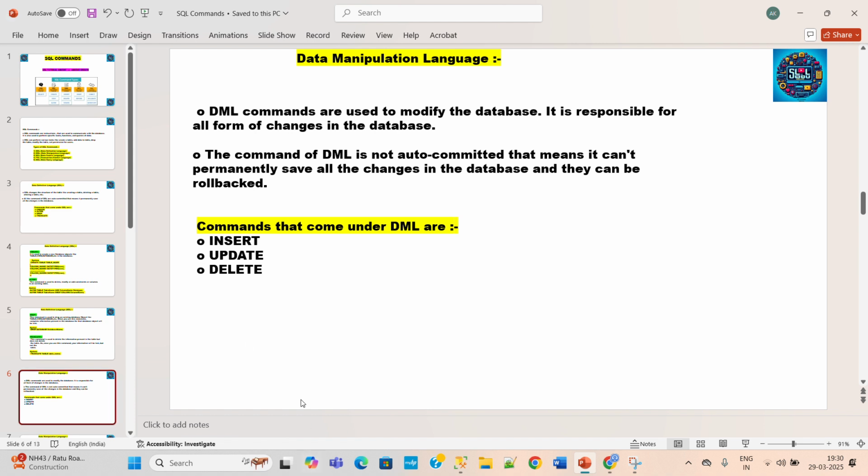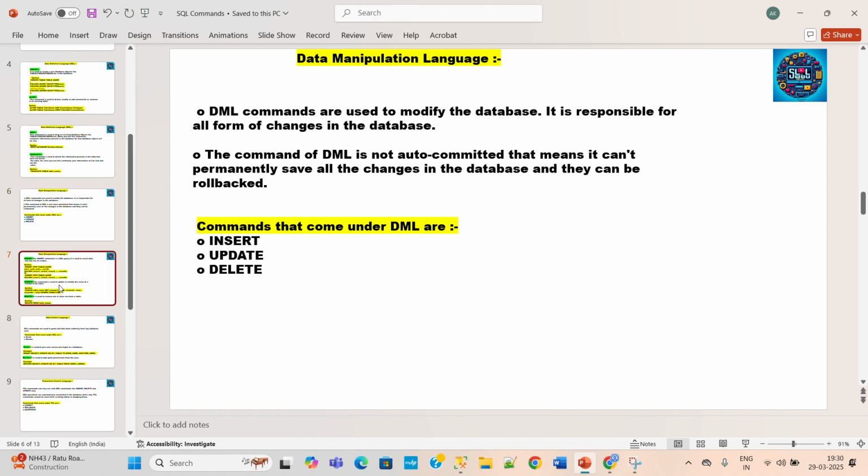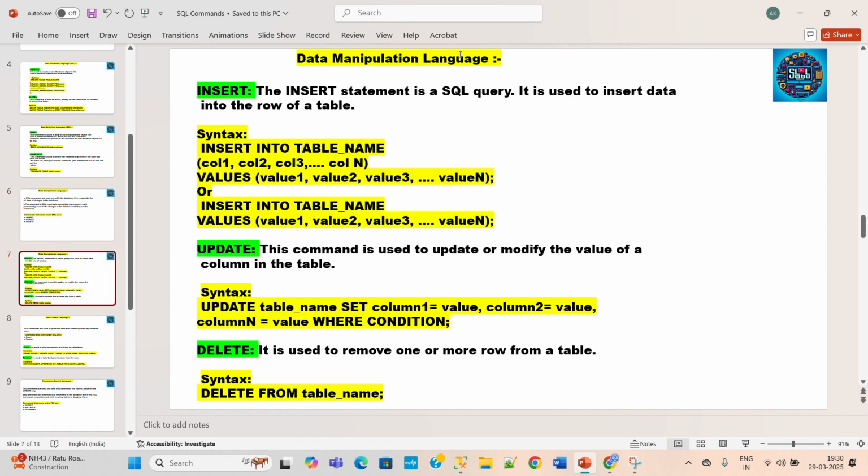Now, what are the commands we have in DML, data manipulation language? We have insert, update, and delete. Now let's check each of them one by one. First, insert. As you have seen now also, the insert statement in a SQL query is used to insert data into the rows of a table.